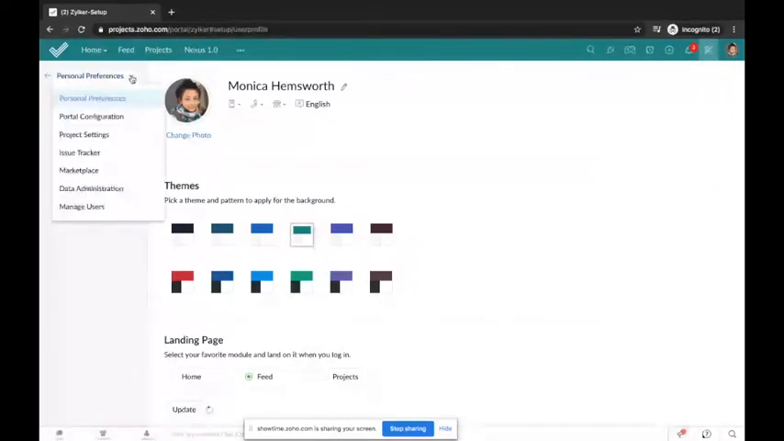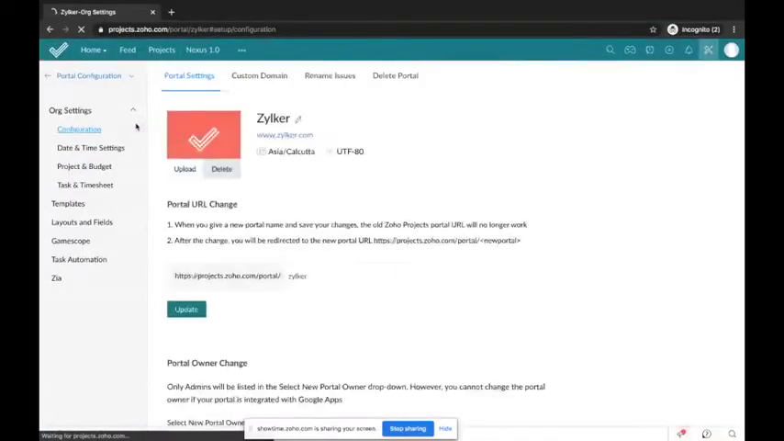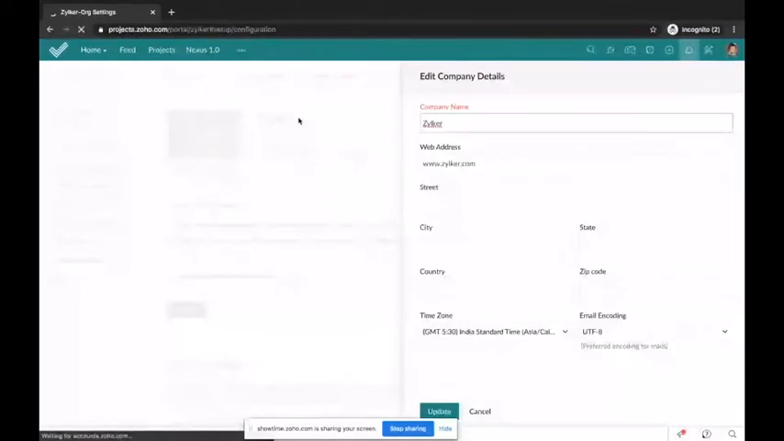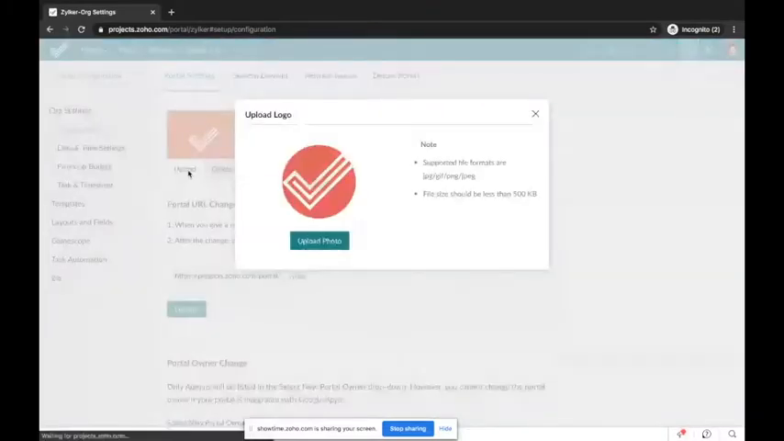Followed by the personal preferences setting, I would like to give a glimpse of the portal configuration section. All right, so it's just taking a bit to load. Yes. So in the portal configuration section, like how you updated your personal information, this is where you'll have to update the details of your company, followed by updating a logo for your company here.